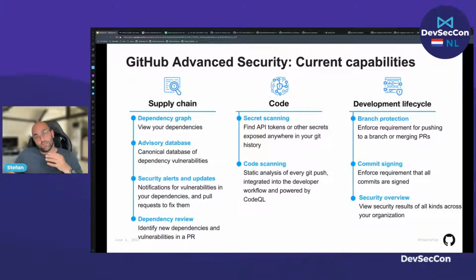Then in the code area, we have the secret scanning, which is finding secrets in your code base that are exposed. And I'm sure all of us have read or seen one case or one bug bounty submission involving this. And the code scanning analyzes the code and finds vulnerabilities by utilizing CodeQL. I'll get to CodeQL a bit later.